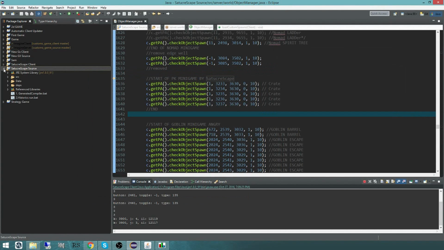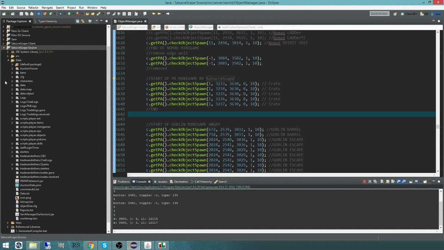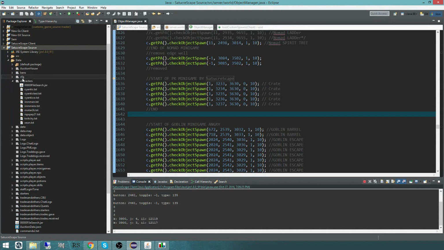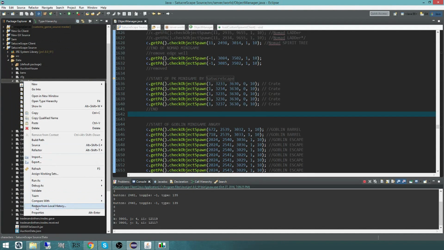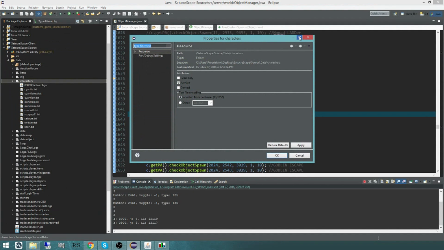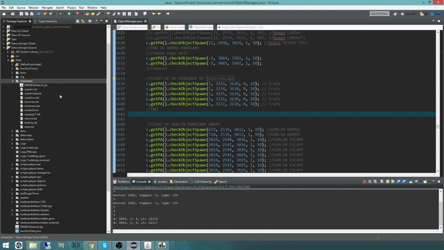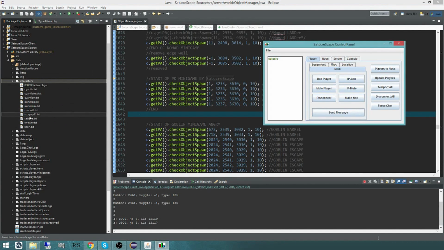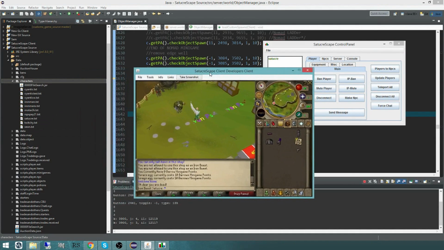Alright, now I'm going to show you how to make yourself owner. First of all, go to the package explorer and open your source, in my case Satucre Escape source. Open the data package, then go into the characters package, and you're going to find your name. If you don't find your name, it means that either you did not log in yet or you never logged out. One of the properties of a RuneScape private server is that it saves your account when you log out. So if you don't see your name, just log in and log out, and it will save your account.